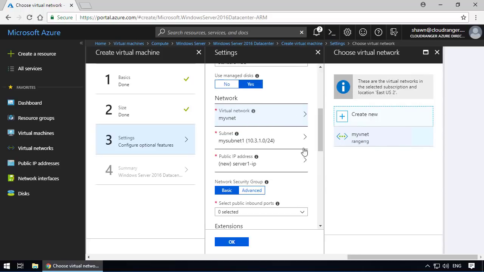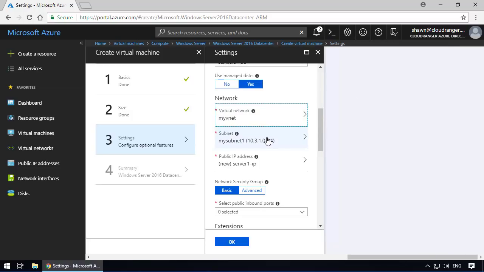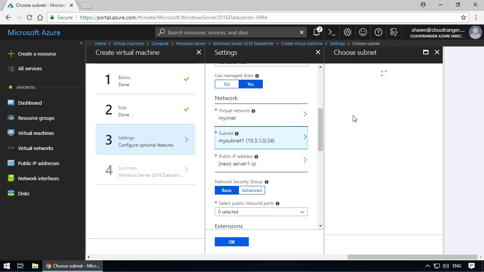While creating a virtual machine, you could have gone and created a network for the virtual machine to reside in. But in the real world, you probably want to first plan and create your network first. And once that is created, you want your virtual machines in there. It even picked up the subnet over here. The only subnet that we have created so far is my subnet 1, and it's a 10.3.1.0. I'm going to say that's fine.